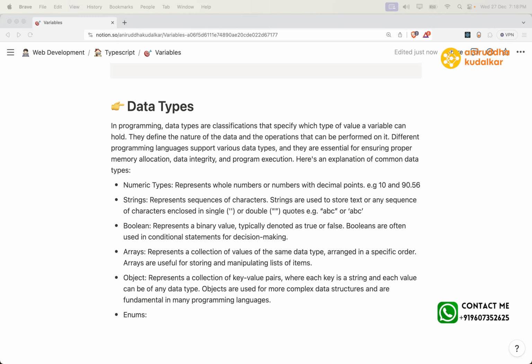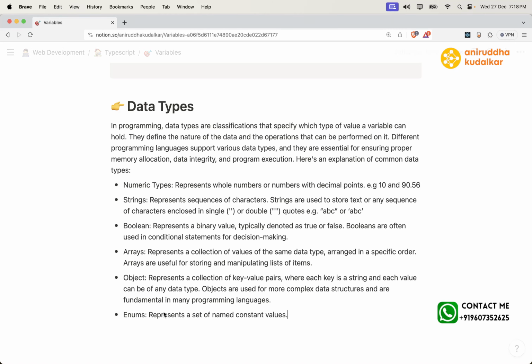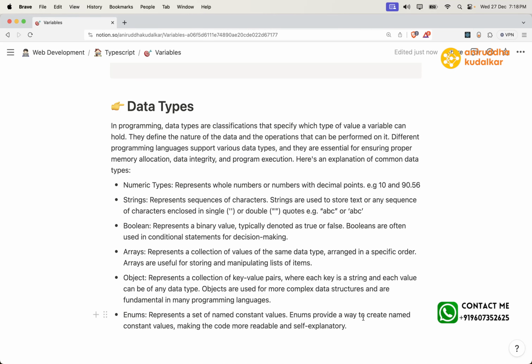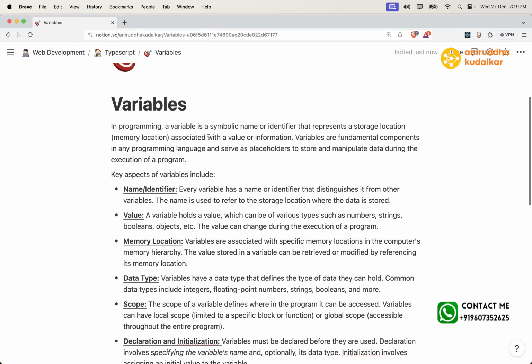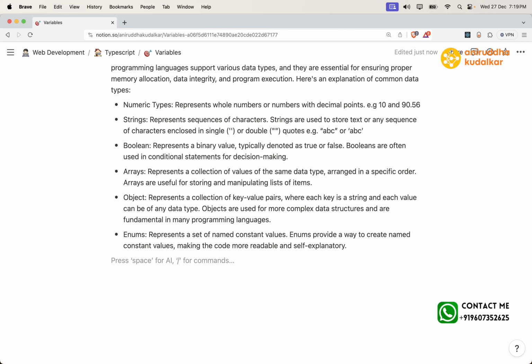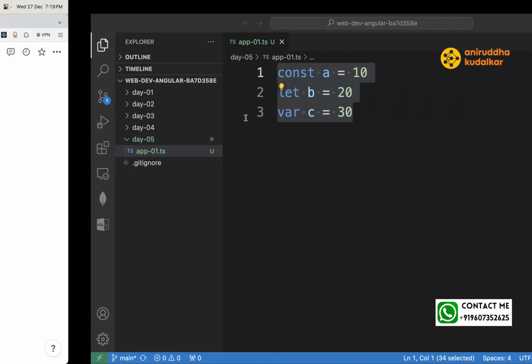Enums represent a set of named constant values. Enums provide a way to create named constant values, making the code more reliable and self-explanatory. Now, let's go here.